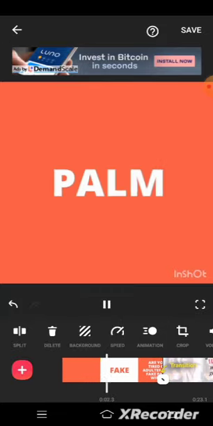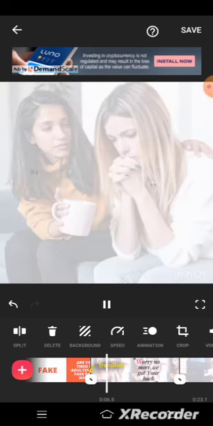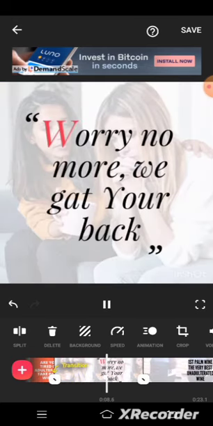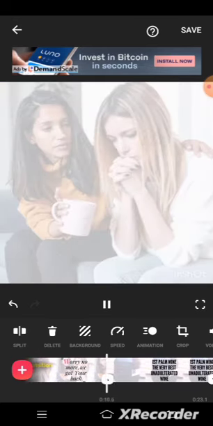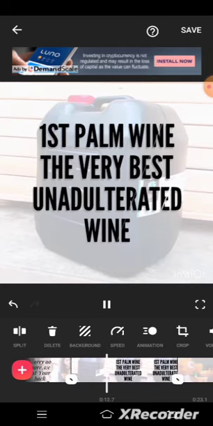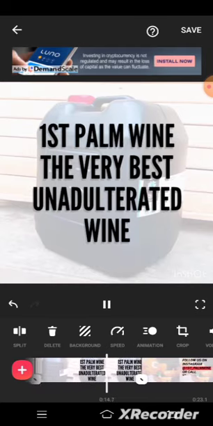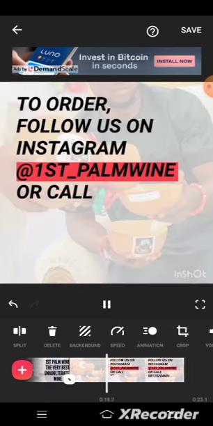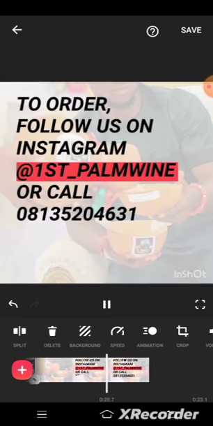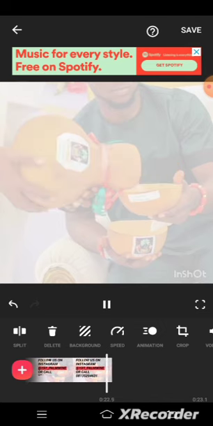So let's check it again. Are you tired of unadulterated fake palm wine? Worry no more, we got you covered. First Palm Wine, the very best unadulterated wine. And then to order, call. So this will stay longer, right?